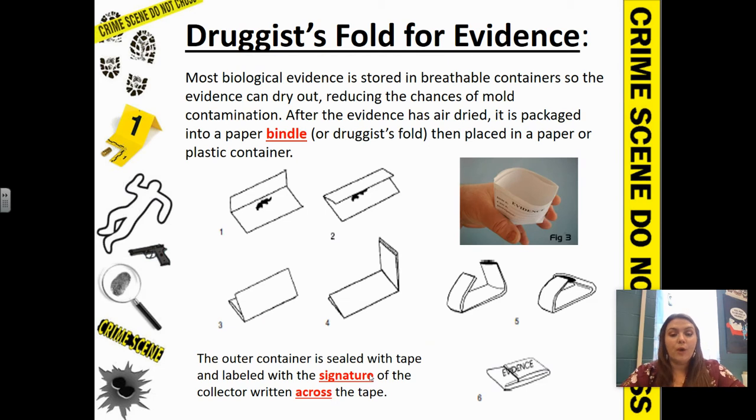Okay, so like I said a second ago, the druggist fold is something you can make on the fly. If you needed more containers, like maybe you just didn't bring enough, maybe you get to an area that you didn't know was going to be a crime scene. You just get called out and you weren't sure it was a crime scene, but now you need to collect some evidence before it gets away. So you can make these druggist folds.